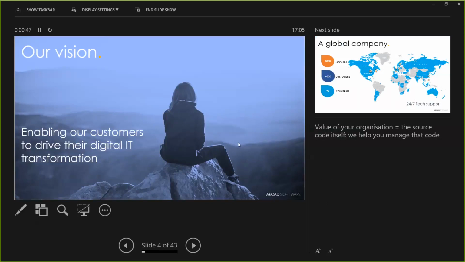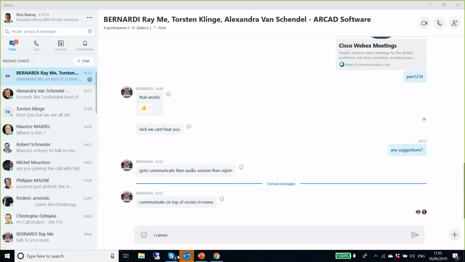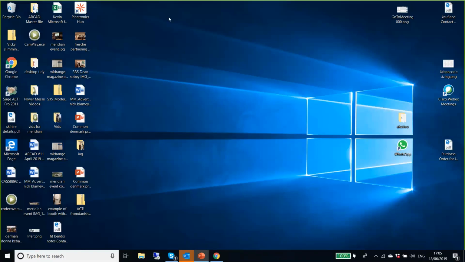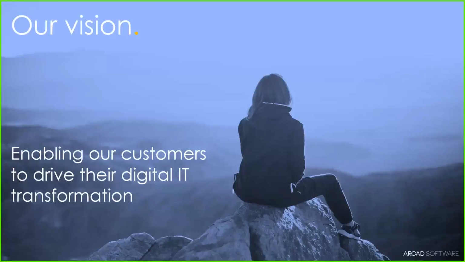The value of any organization is made up of a number of components, but the... Nick, you're sending the wrong screen. Excuse me, everybody. Sorry about this, everybody. I'm just going to go back and share again. Okay, is that better now? Can you all see that? Is that the correct screen? That looks like the presenter screen, yes. Right, fantastic. I apologize for that, slight teething problem.